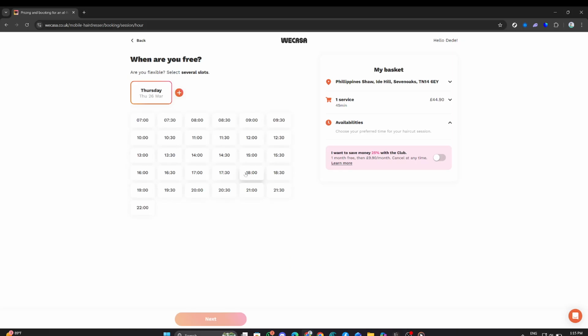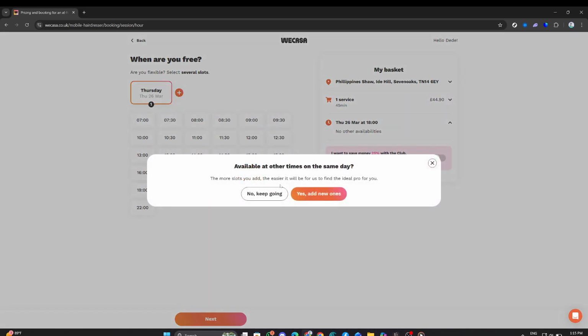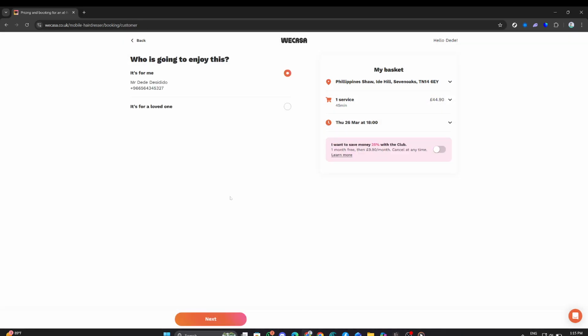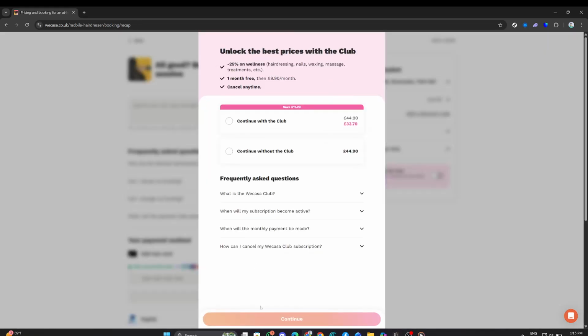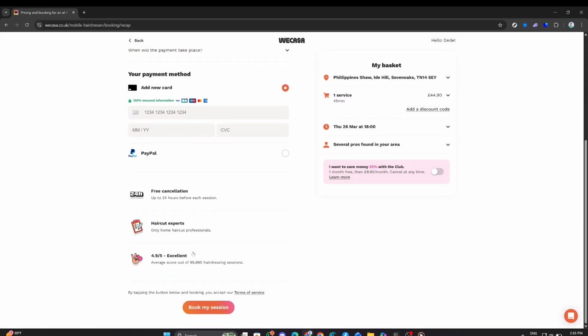Next, you will need to add a payment method. Typically, payment is processed after the service is completed, but you may be asked to enter your payment information at this stage. Ensure that you have a valid payment method ready. After entering your payment details, review all the information you have provided for accuracy.